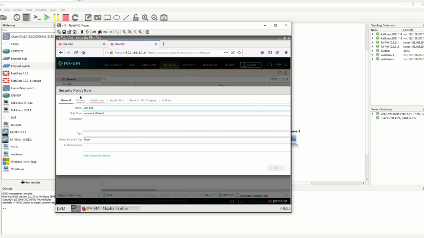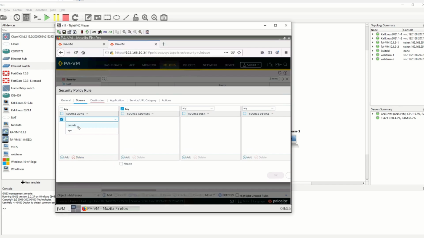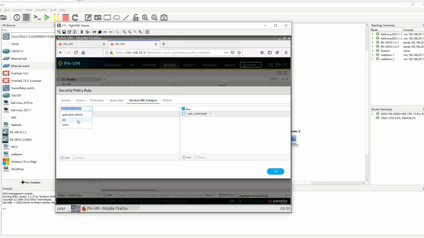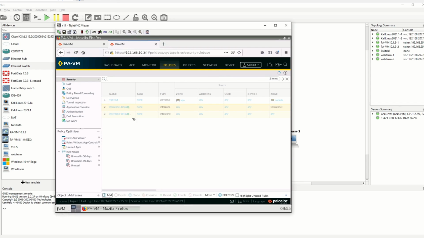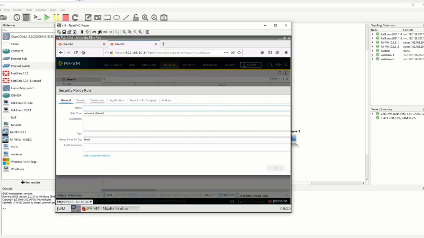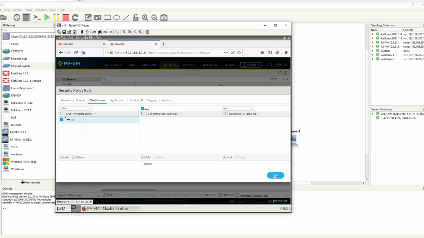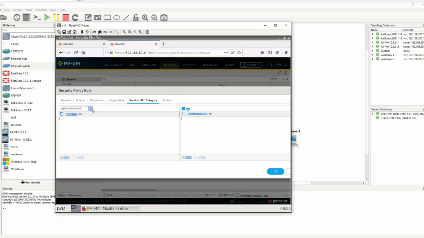Okay, and source VPN, destination outside, and default maybe any. Okay, and click OK and click next. Out, VPN, source is out, destination is VPN. Okay, click, leave it. It's not best practice, but here is lab.